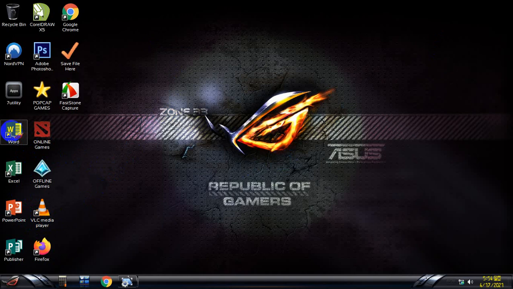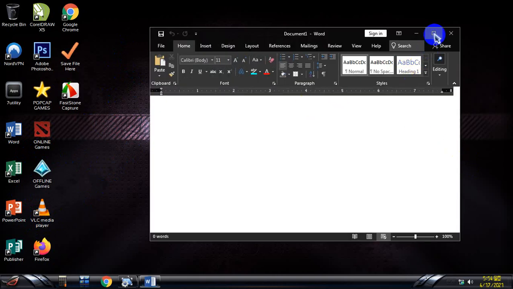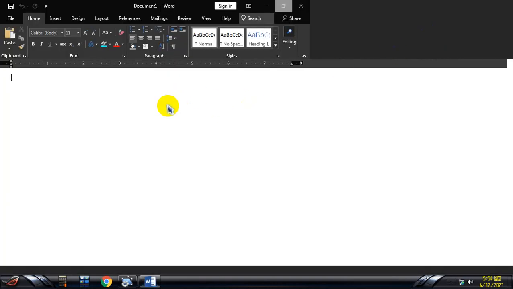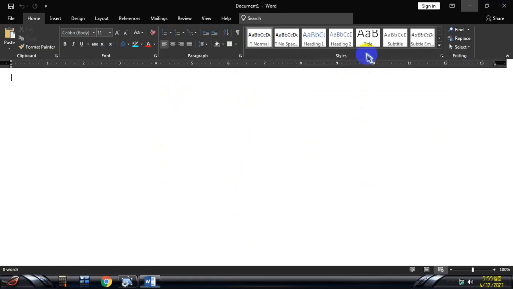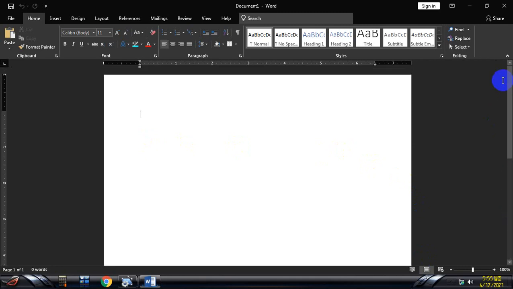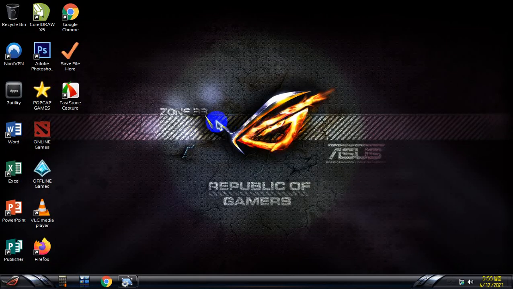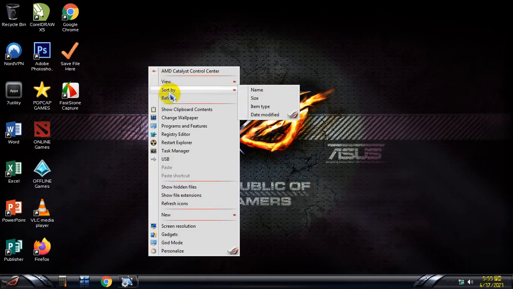You can even open Microsoft Office. I installed Office 2019, Microsoft Office 2019. As you can see, there's no lag at all. It delays a bit, but it works fine. It really works fine.